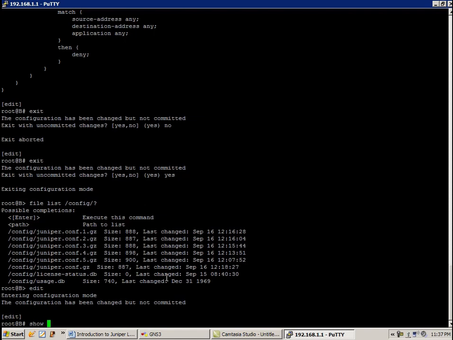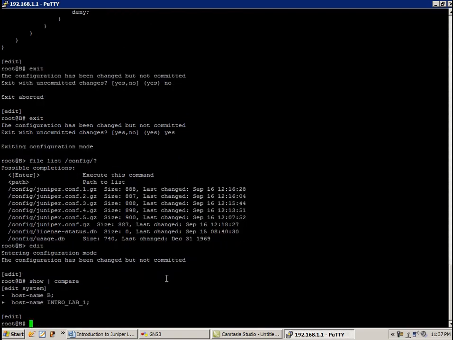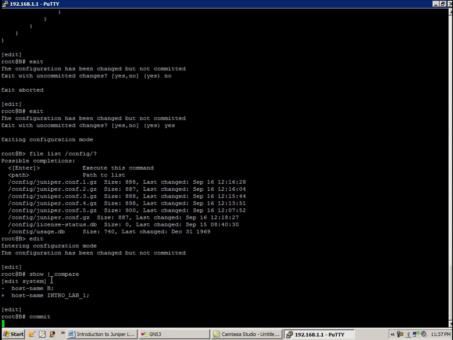Again, the command we can do to take a look at the configuration is we can just do a show pipe compare. Okay, what's changing? We have the host name that is B right now is going to be deleted. We can see that with the minus sign, and the host name of IntroLab 1 is going to be added. So we go ahead and commit that and make that change occur.